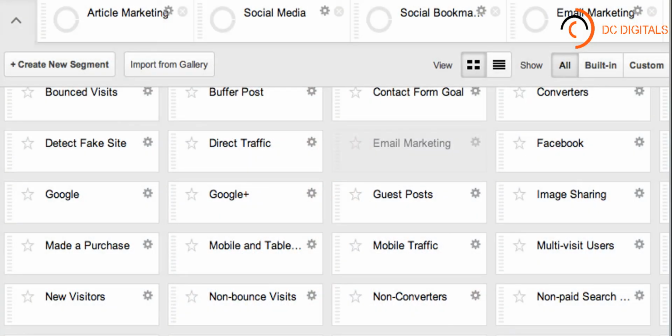To select segments to view, just click on them or drag them to the allotted space at the top. You can view up to 4 segments at a time. When you're finished selecting your segments, click the Apply button at the bottom to view your data. To remove a segment from your view, click the X at the top right of each segment box.